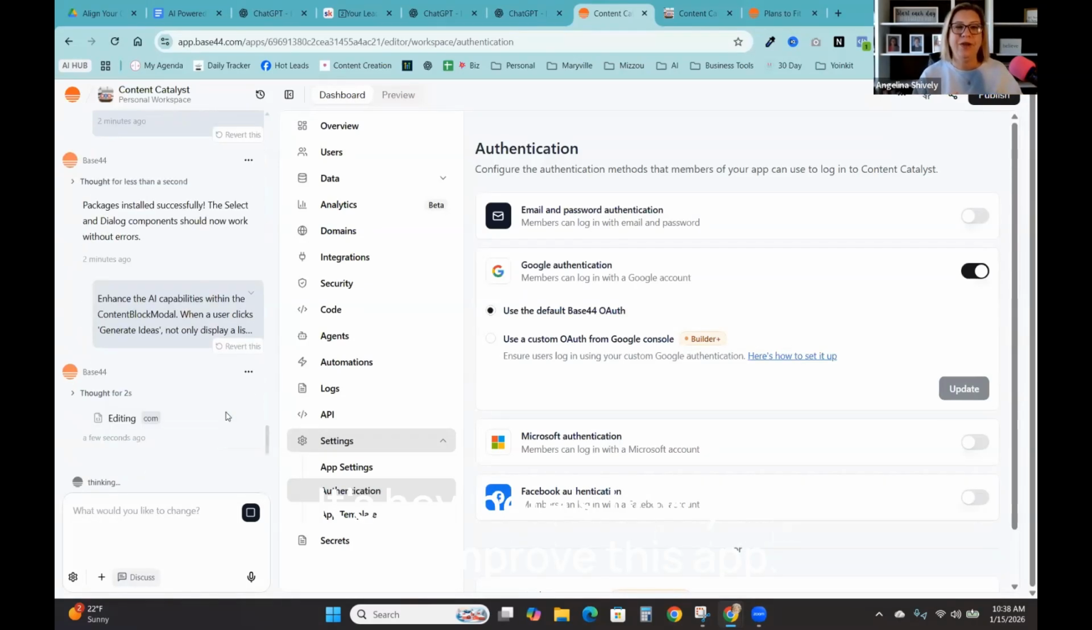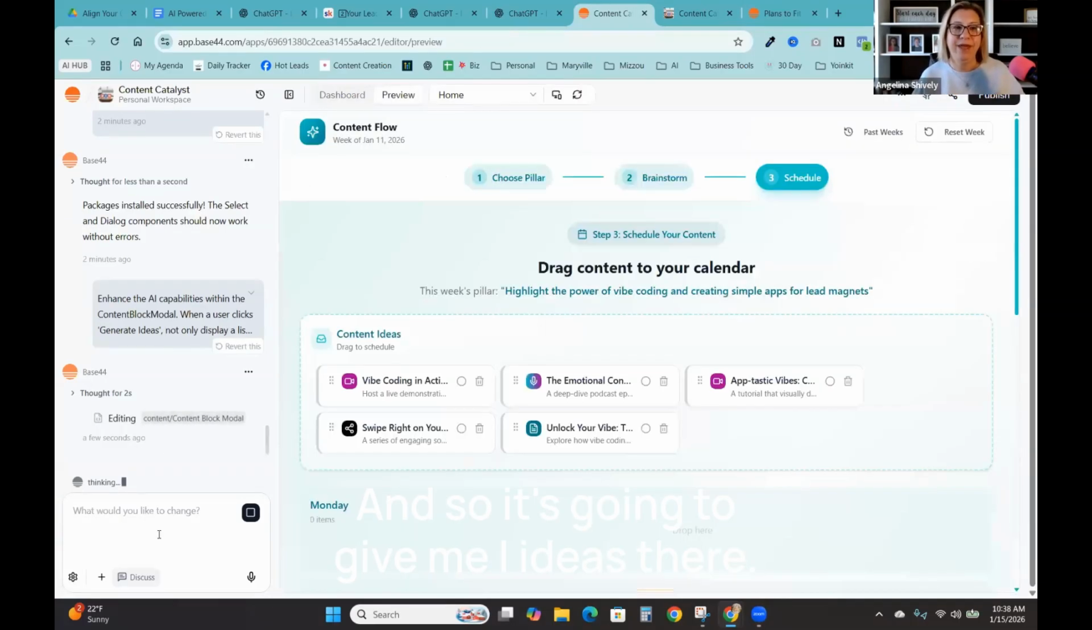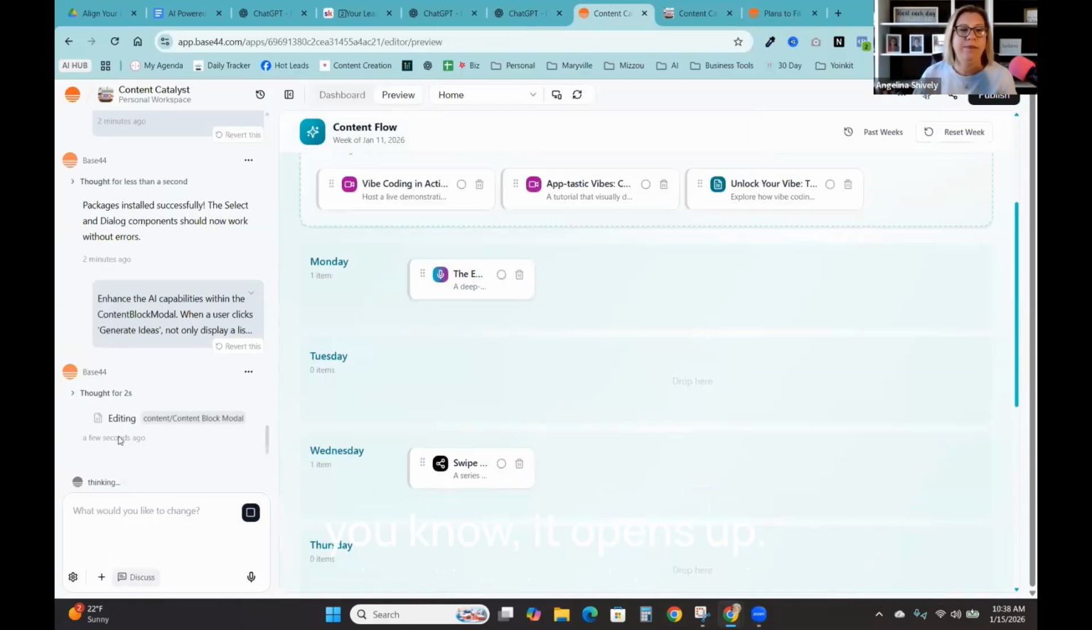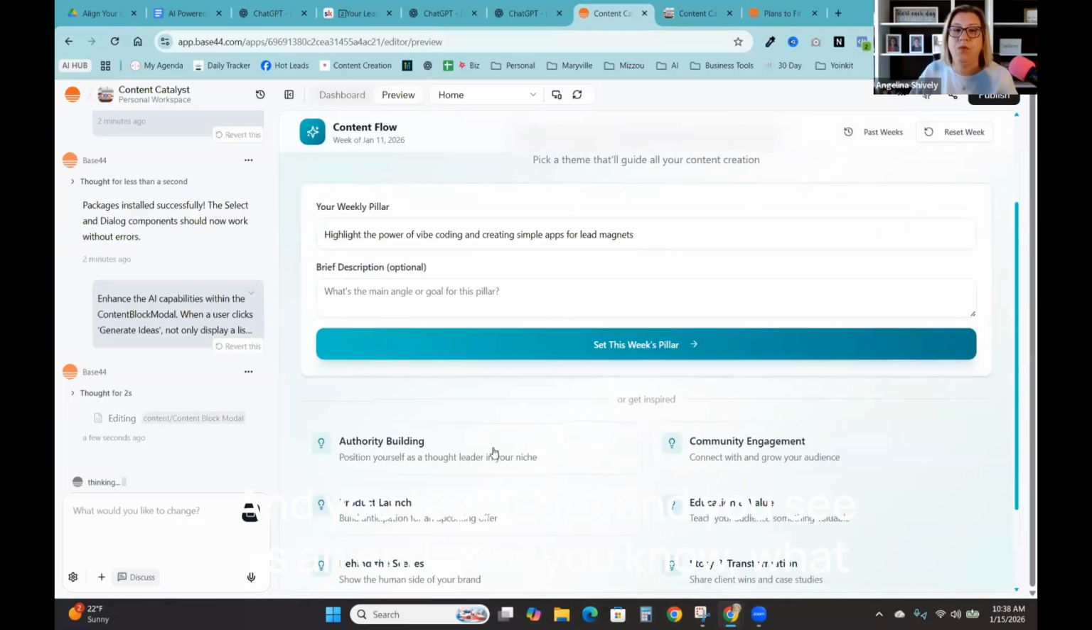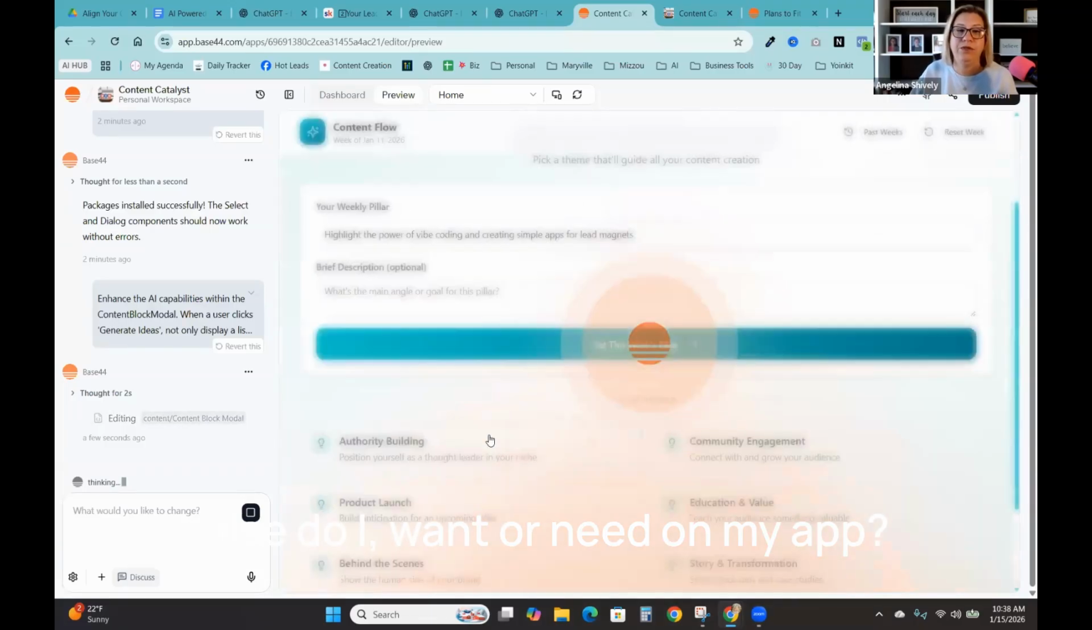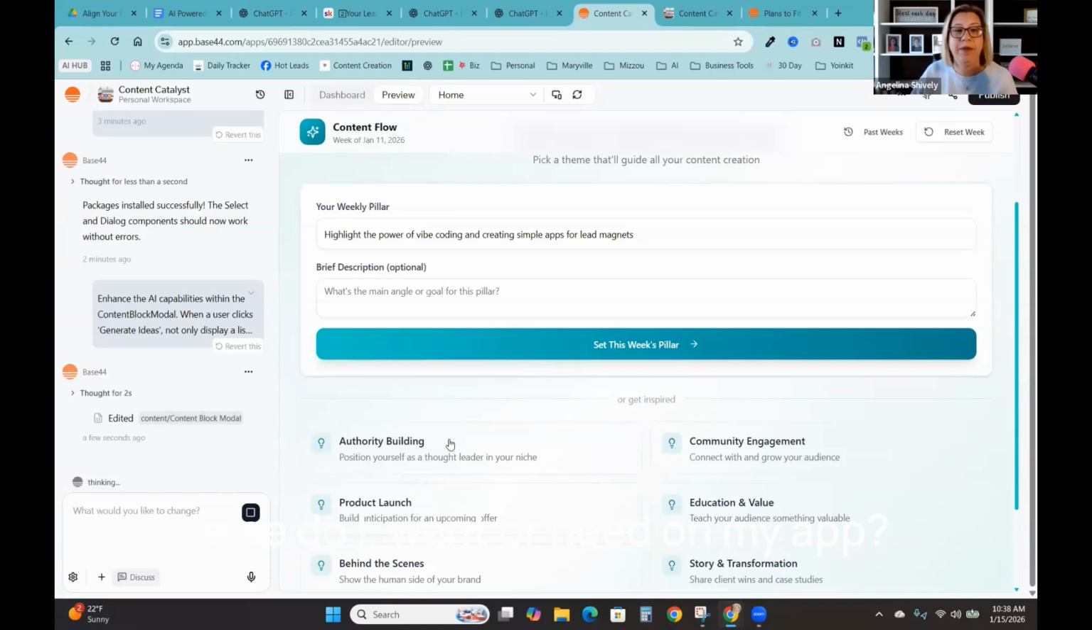Hey, here's how you could improve this app. And so it's going to give me ideas there. I still am going to work on getting that, it opens up. So we'll keep problem solving with that. But literally, that's all you do is just go back and forth and you test it out and you see as an end user, what else do I want or need on my app?